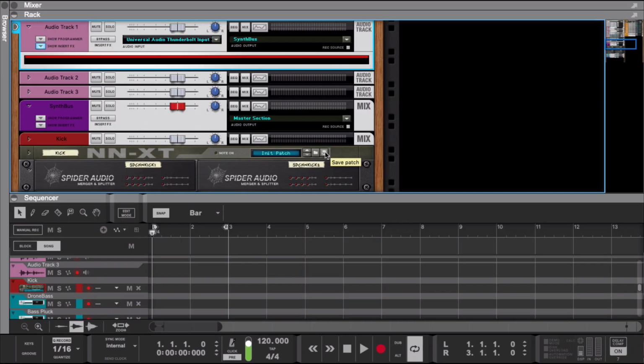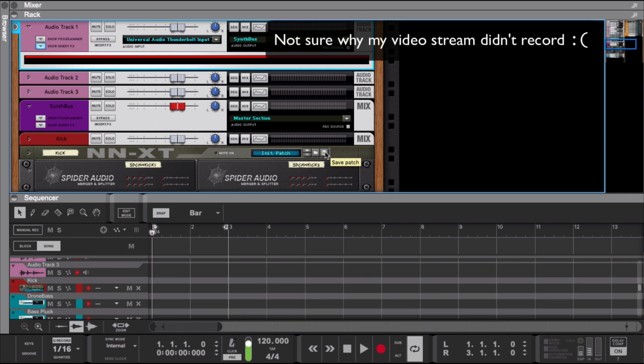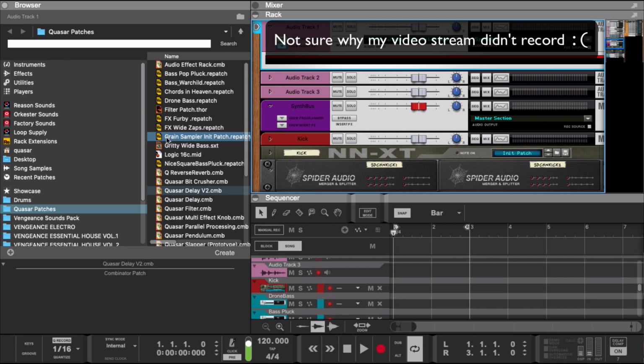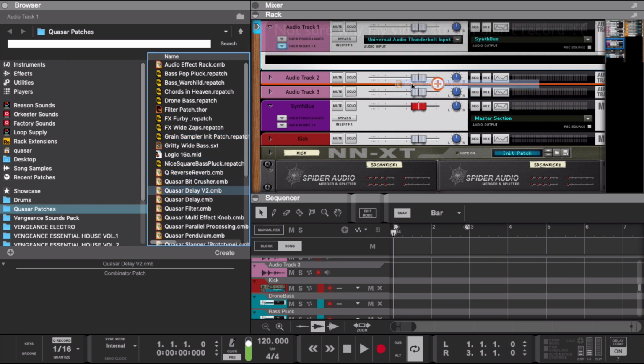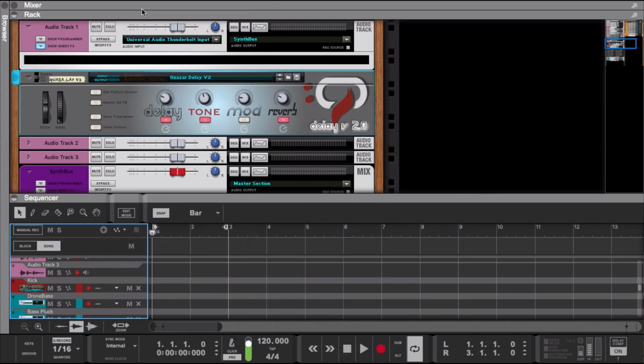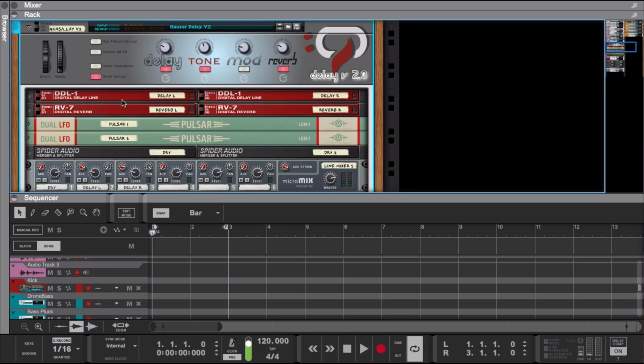Yeah. Tip number 5 is the Quasar Delay Volume 2. That's right. For those of you not familiar, I made a combinator and made it all nice and pretty. It's a delay unit. It's available for download from my website in the download section, djquasar.com. It's in the description. Download it, get it. I'll show you what's inside of it.